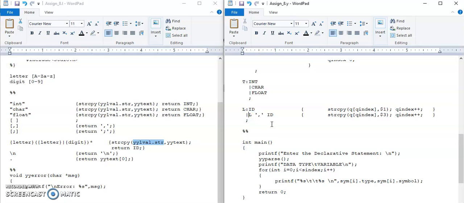If multiple variables are declared, then this rule will match L, ID. In that case, this ID is to be copied in q index. So again, the statement executed is string copy q of q index, $3. Why $3? Because we want to copy the name of the variable which is represented by ID.